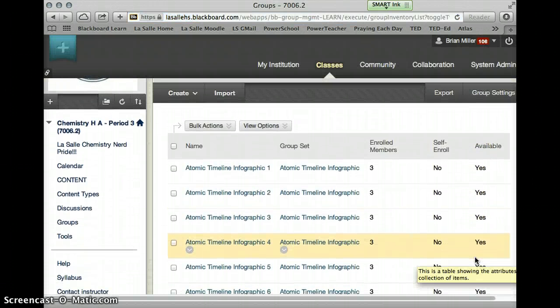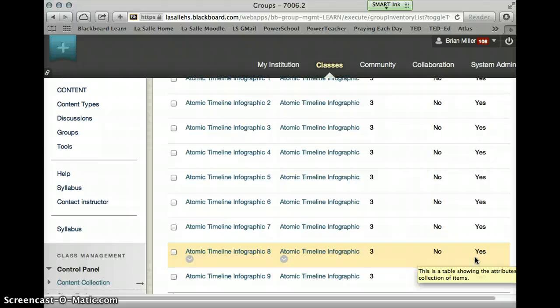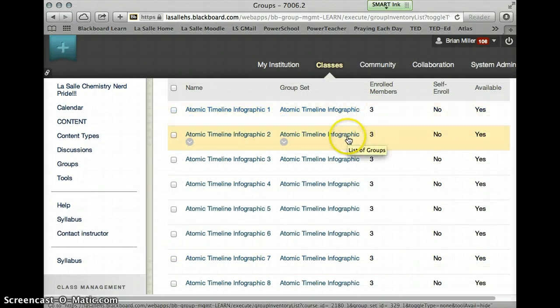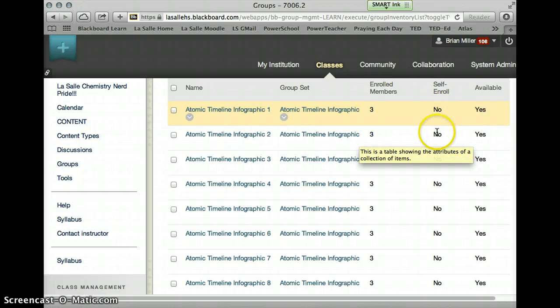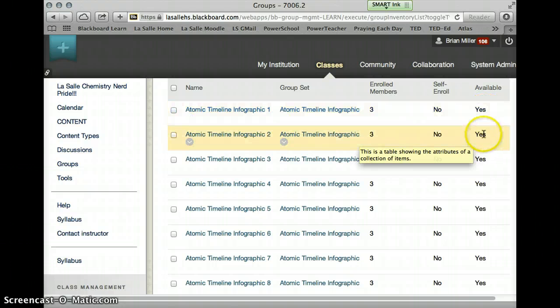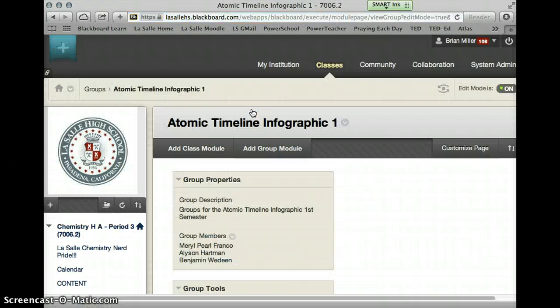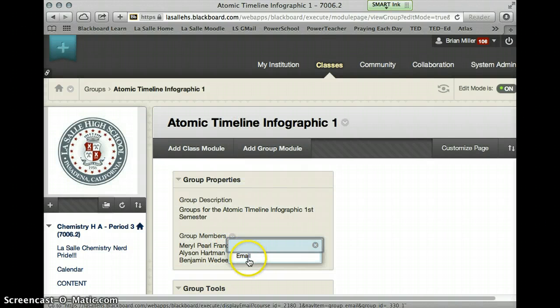And now I have each of my groups. And notice that each group has 3 enrolled members. It gives me the title of each group. They did not self-enroll, and it is available to the students. And you can actually click here and see who are the members of each group, and you can email the members of the group so they know who they are working with.